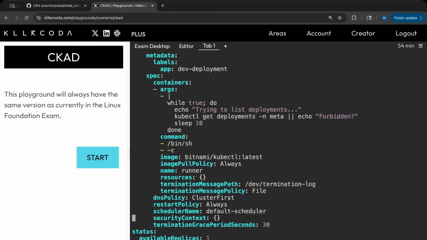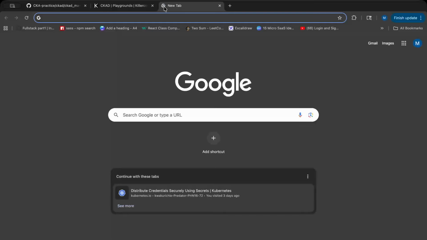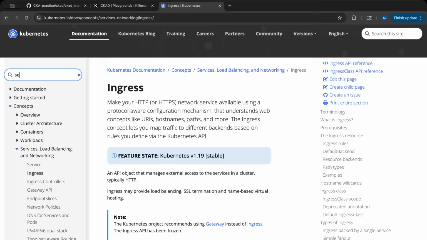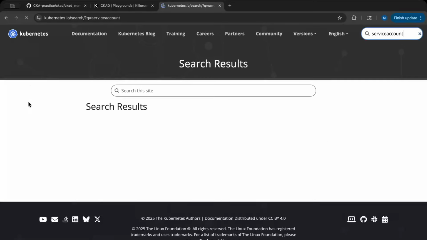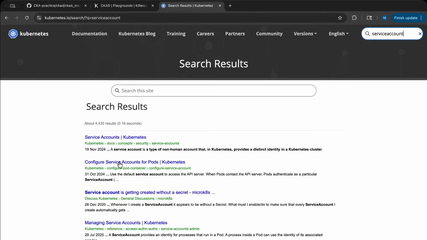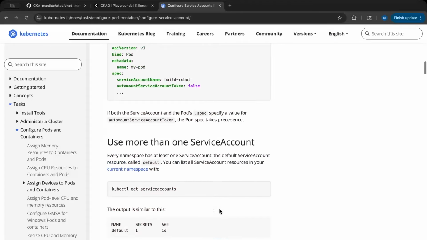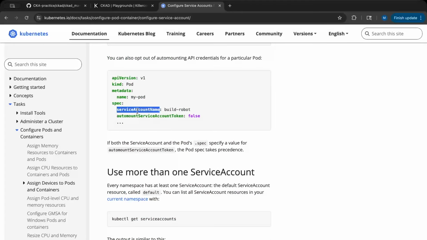So we don't have the service accounts being listed here, so we need to go to the documentation. So go to documentation and then search for service account. Configure a service account for a pod. So that's it. That's the right one. So inside the pod spec definition, you can just add this one here.